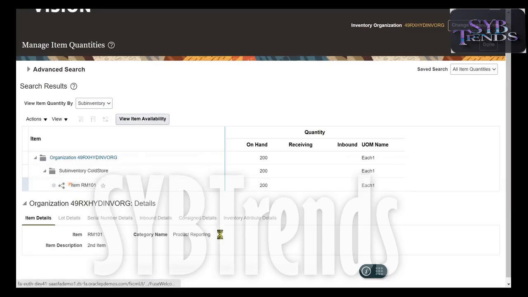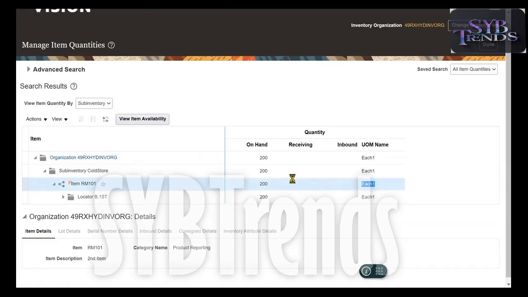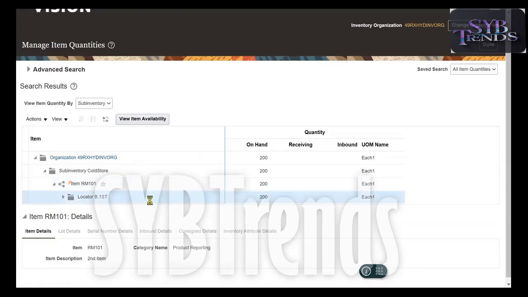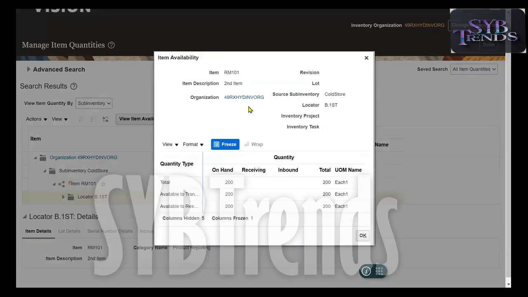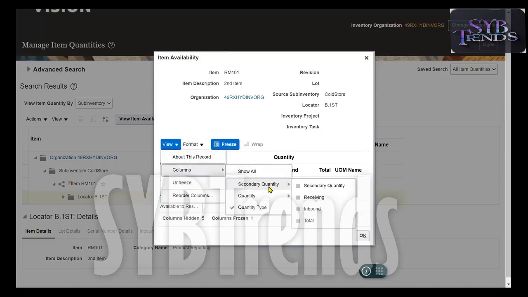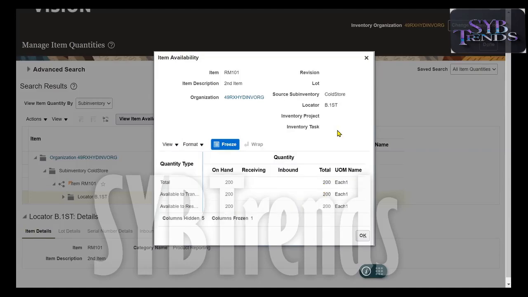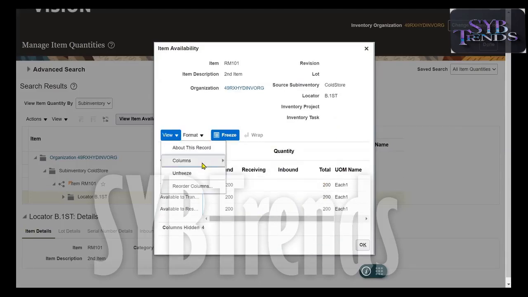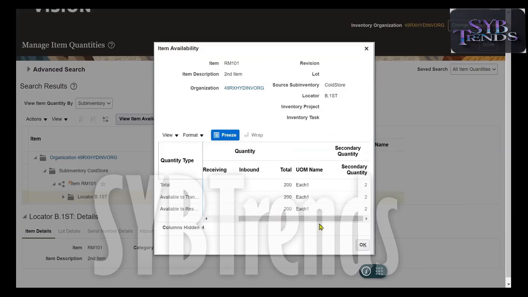Okay, now you can see in the primary. What about second unit of measure? Yes, you can see the stock in the second unit of measure also. Now let me click on this locator and click on view availability. I selected from the view, I selected the secondary quantity also. Now let me see the secondary quantity 2 is displaying.